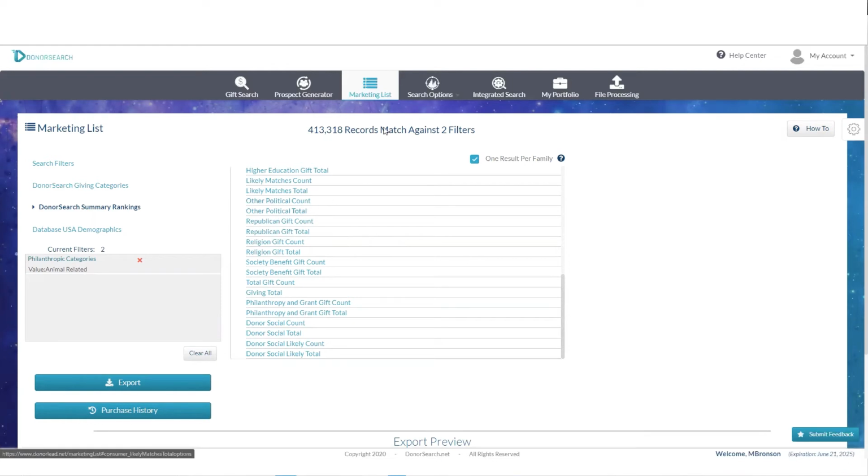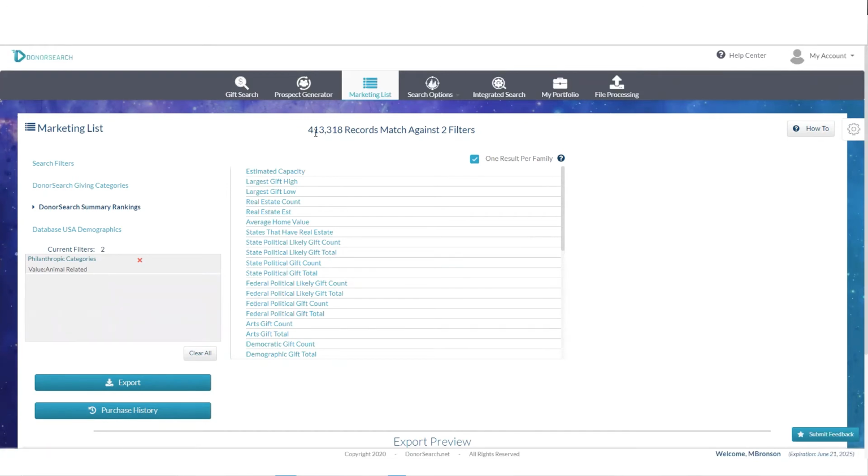The cool thing about it being built in is that you can play around with the lists to figure out exactly the size of the list that you're looking for. There may not be that many people in your area that fit that build. So you can play around with it, get to the list you want, and then purchase the records if you want to do it that way.